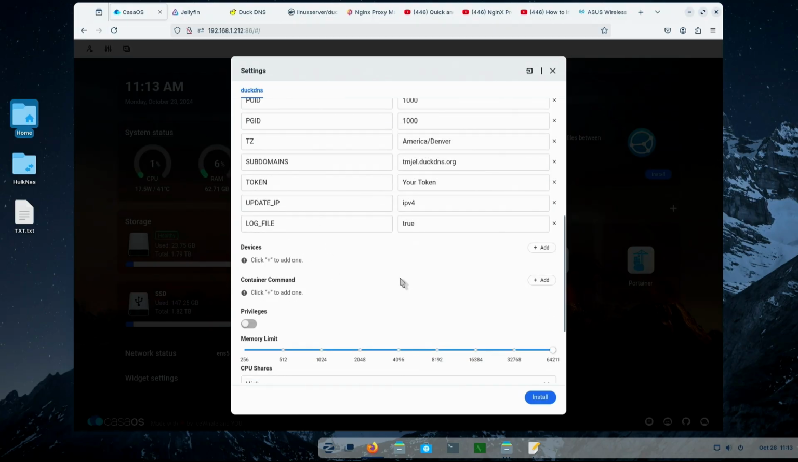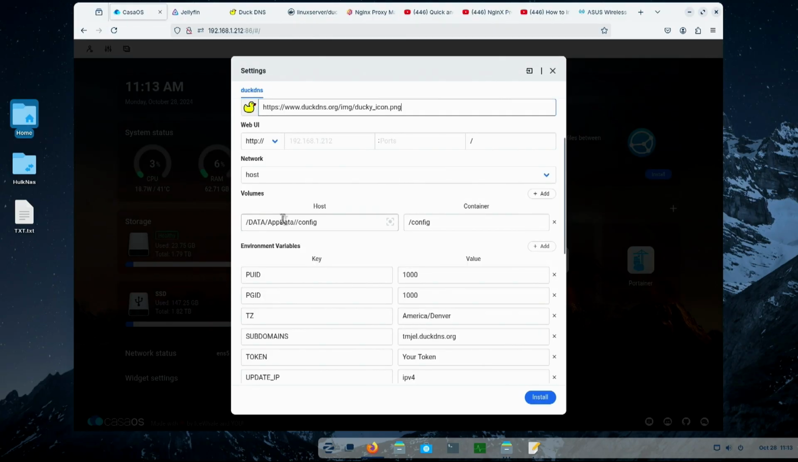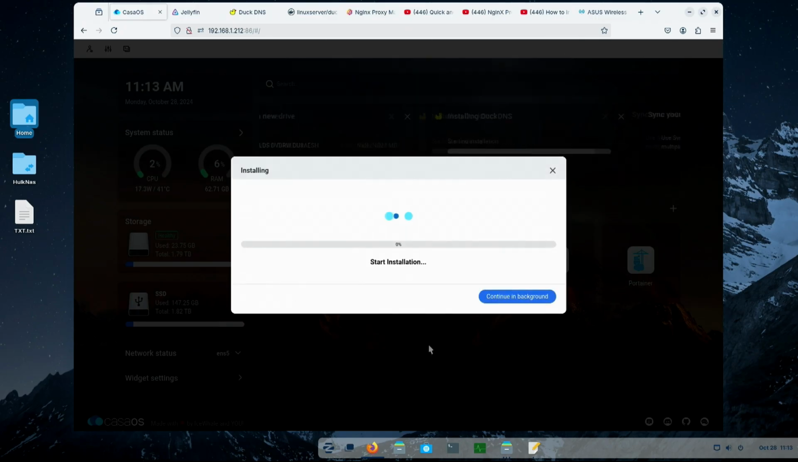But everything else is ready to go here. My log file is in here. And again, this app data, this was optional, but I went ahead and put that in there. So we just hit install, and now this will install into CasaOS. Or if you're using Docker and you hit your Docker up command, it'll run it.